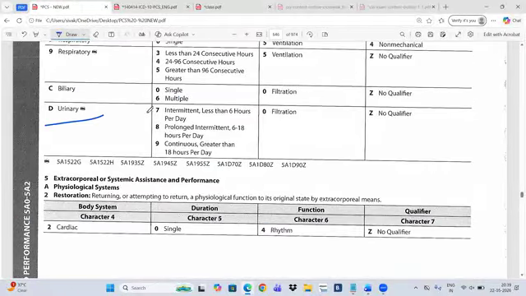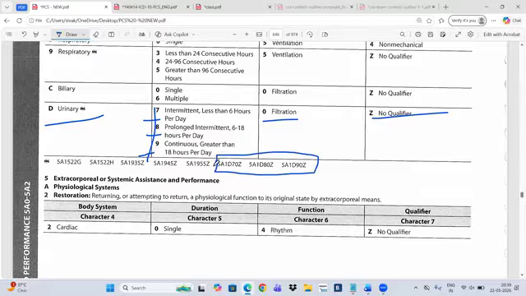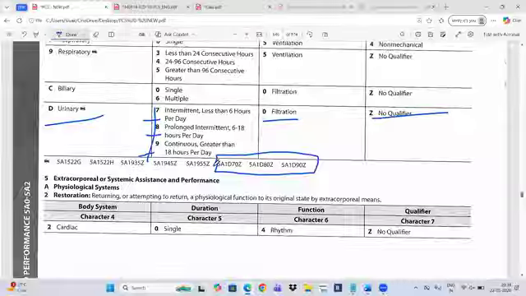The fifth character is duration. The sixth character has only one option. The seventh character also has one option. Based on the fifth character, we have a total of 3 codes. Intermittent, less than 6 hours per day. Prolonged intermittent, 6 to 18 hours per day. Continuous, greater than 18 hours per day. These are the 3 codes for hemodialysis: 5A1D70Z, 80Z, 90Z. So what are the things we need to identify while we are coding hemodialysis?